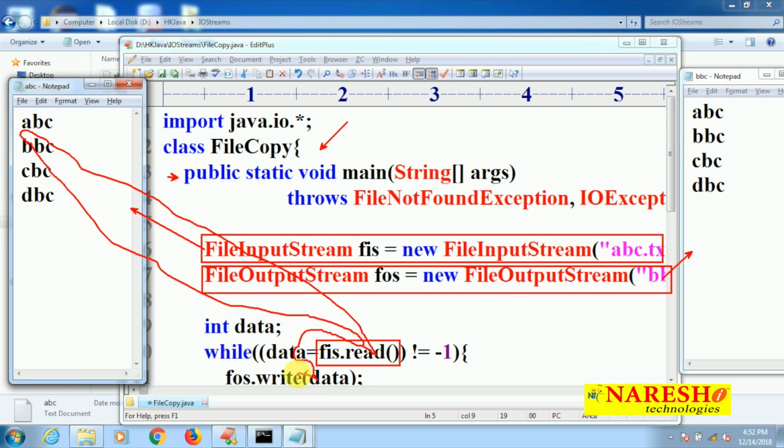Write method will read the data and store it inside the FileOutputStream object connected to the bbc.txt file. That is what first A will come. Are you following my point? Now I am repeating once again, abc.txt file complete data at a time is not pushed into bbc.txt file.